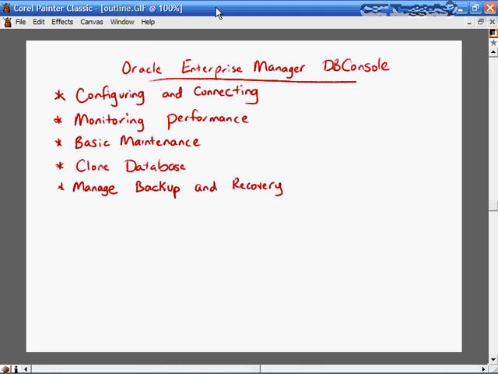In addition to performance monitoring, we can also perform basic maintenance. For example, if you need to add data files, remove them, modify them, deal with your redo log files, archive log files, modify any of your basic initialization parameters. You can back up your control files. Really, most of the tasks that you can perform on the command line interface, you can do with this tool. You can also clone a database. A clone is just a copy of a database.